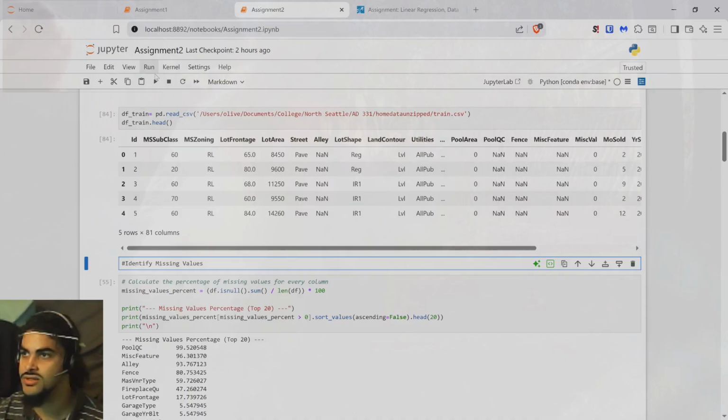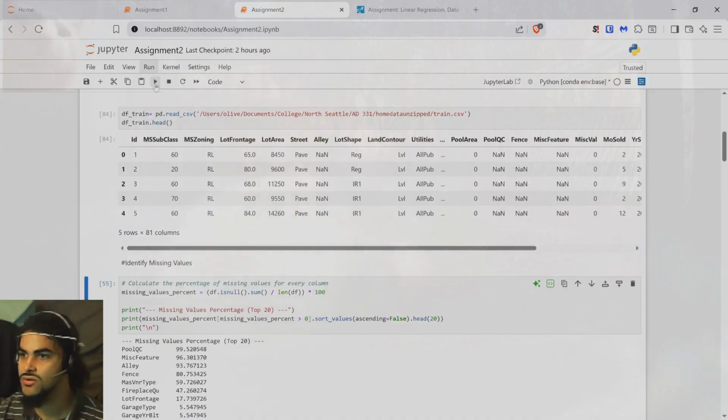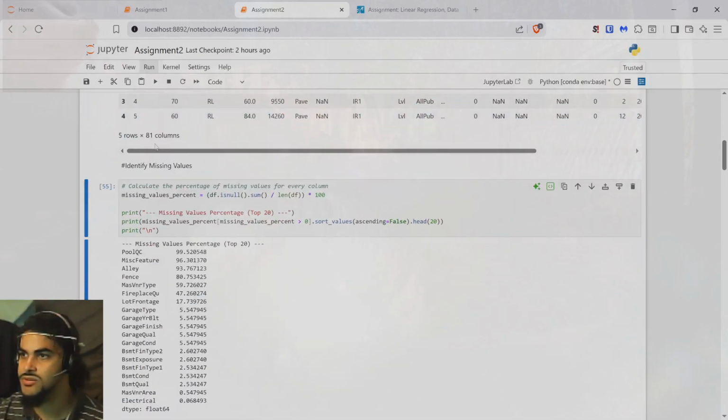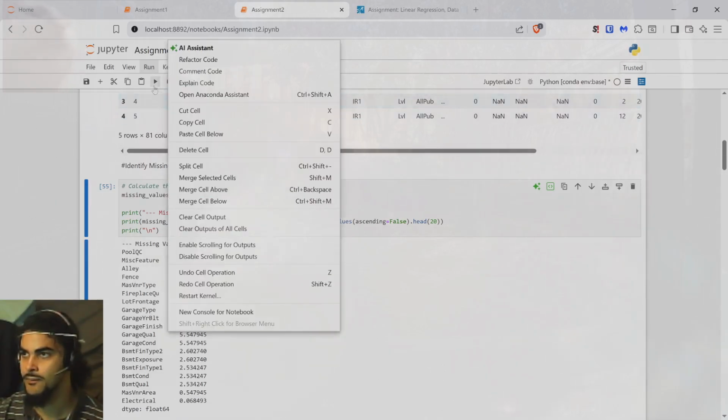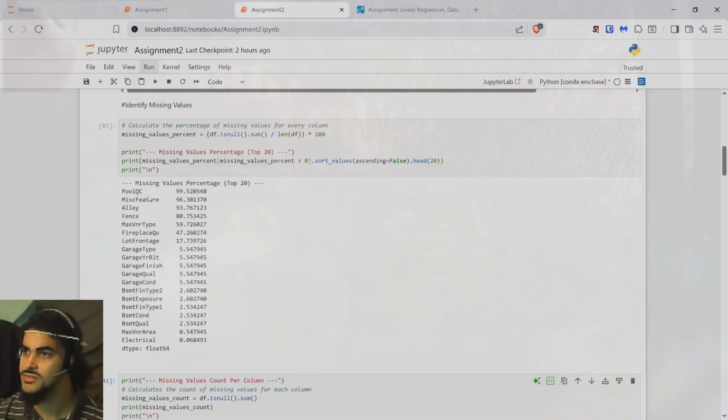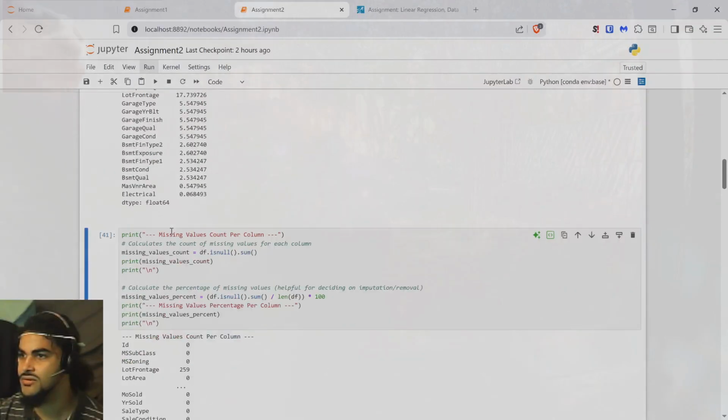I guess I could just click it. So yeah, we're calculating the percentage of the missing values for every column using the missing values percent method. So go ahead and run that. I guess I don't have to run it every time, you can see it, but the missing values percentage, top 20 here, as you can see, the pool QC is almost entirely missing. It doesn't tell us a lot about alleys either.